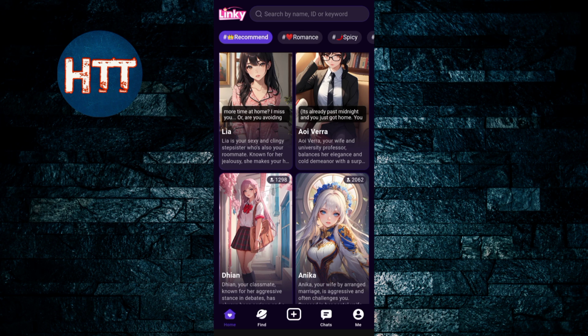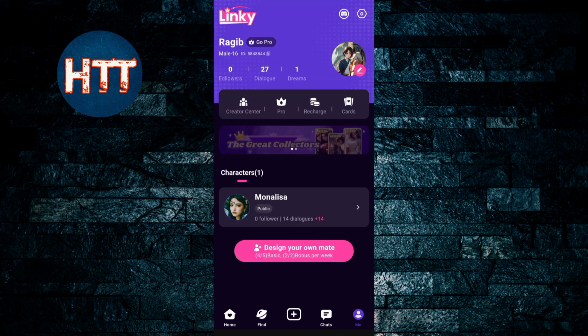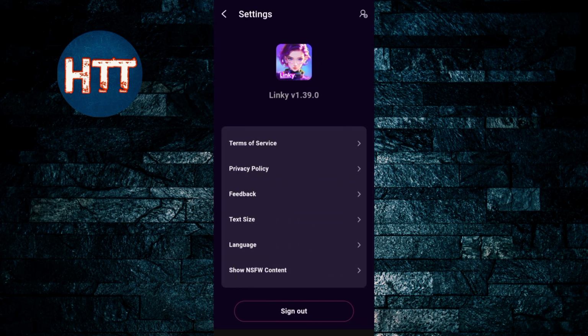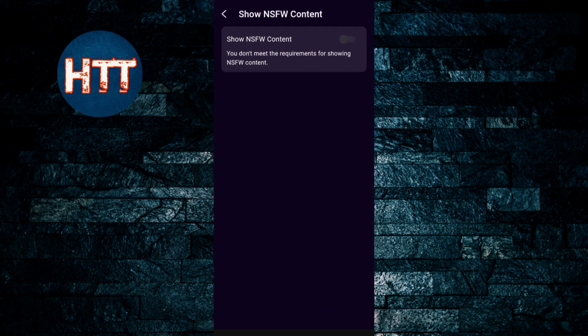content option is not available on your account. So it's really simple. First of all, you need to go to your profile. So I'm just going to click me, and you can see there's a settings option in the top right corner of your screen, and click show NSFW content. So once you click here, then you can see here you don't meet the requirement for showing NSFW content.